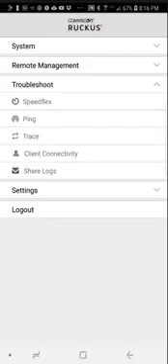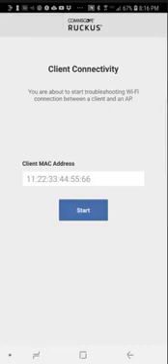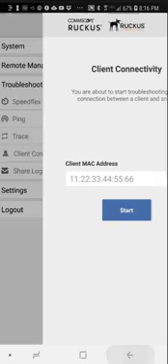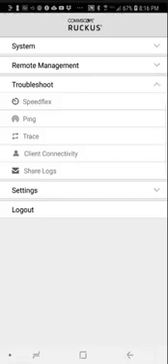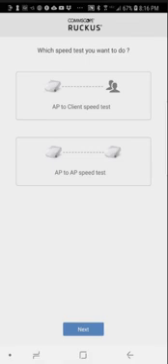I could share the logs, or when I run my client connectivity test, I can share the logs after the test is run. Three other troubleshooting tools that we've had before are SpeedFlex, ping, and trace. So if I want to run a SpeedFlex test, I would tap on that. And I have a choice. I can go AP to client, or I could go AP to AP. Let's select AP to AP. I tap on that. I go next.